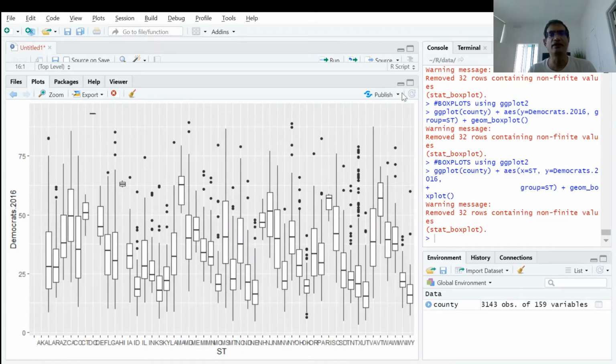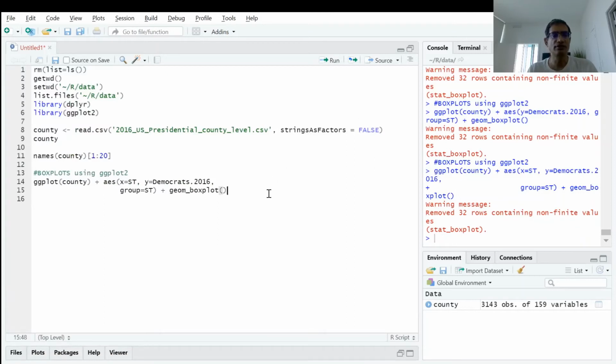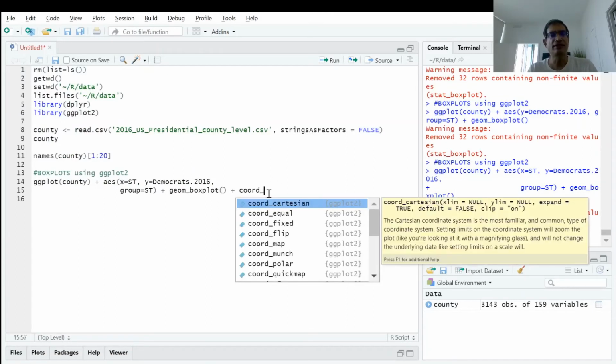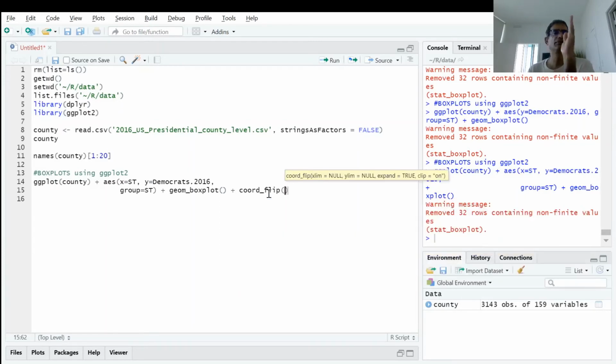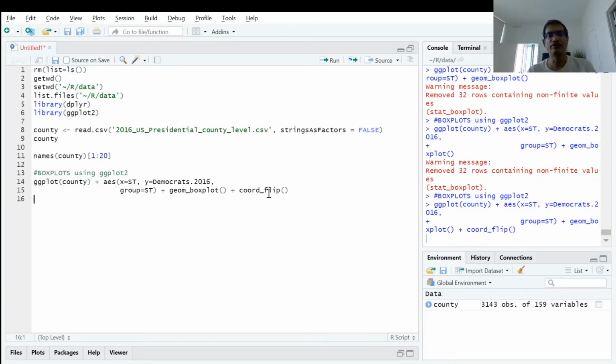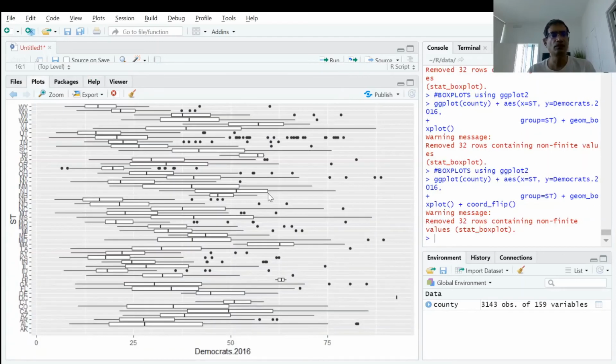Everything is there. Since it's so difficult to read, I have another command that I sometimes use called coord_flip. So this is a trick. Box plots are normally vertical, but let's just flip them horizontal, 90 degrees. And now when you run this, there, it's much better. Let's try to understand what is going on here.